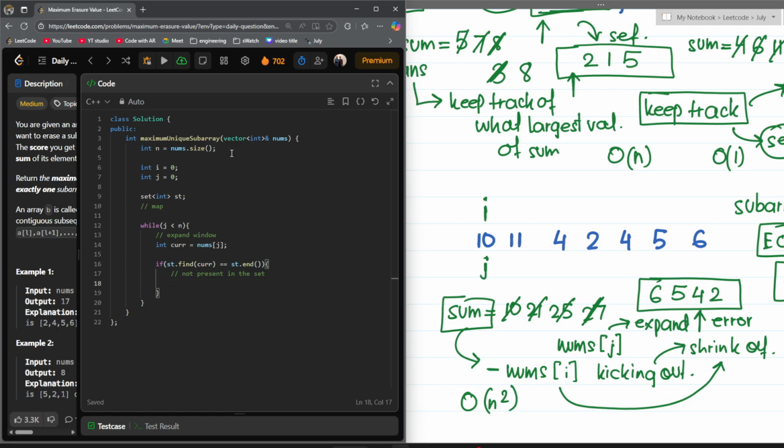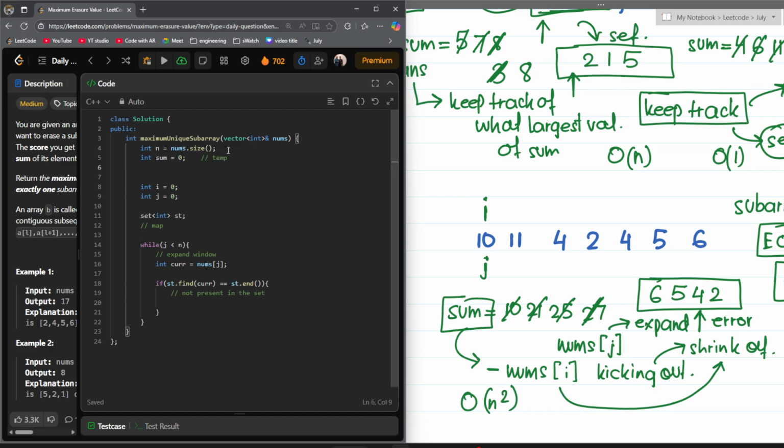In order to include it, I need to have two variables. First of all, a sum variable, which acts sort of as a temporary variable, and then the answer variable, which keeps track of, not the longest actually, you can say the maximum score that I can get from any particular subarray that we have. If it's not present in the set, I need to include it. I will say sum plus equals nums of j, or you can say current.